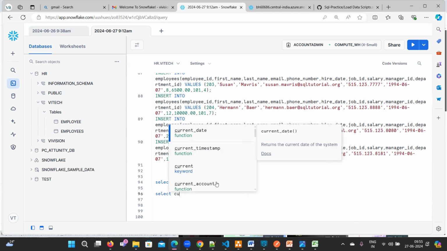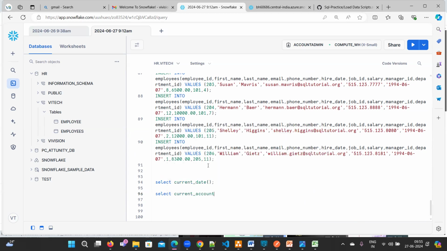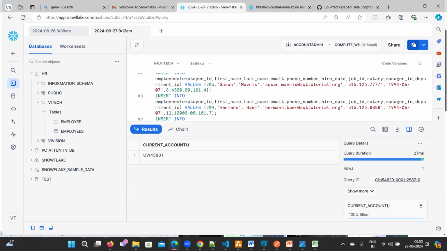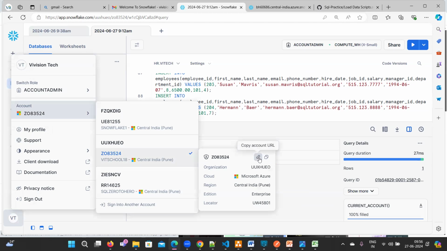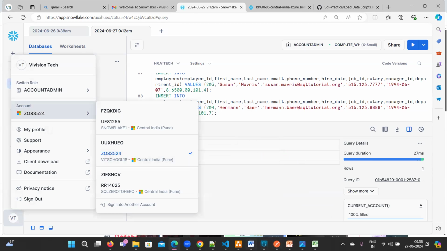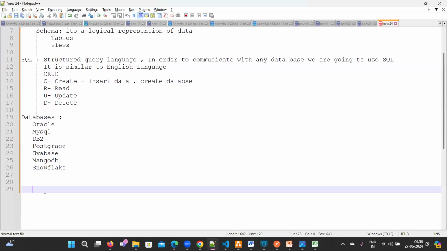Like this, I want to see what the current user is, and the current account. What is your account? These are the inbuilt methods; you can go through them once. This is my account. Even here you can see which account we are using. This is an account identifier. You can copy this account identifier and keep it in Notepad or somewhere. Up to Azure you need to take. This is our account.